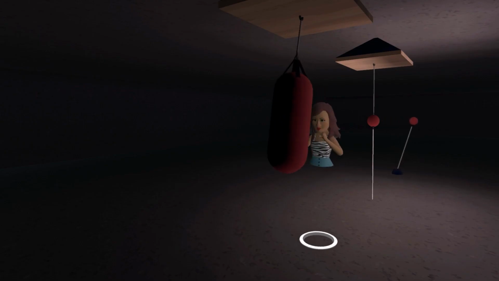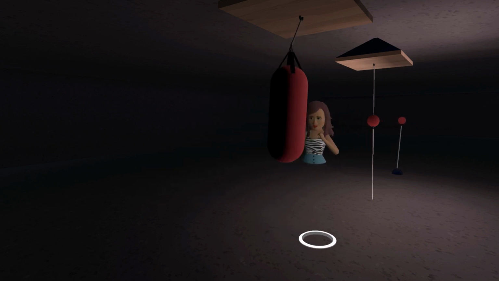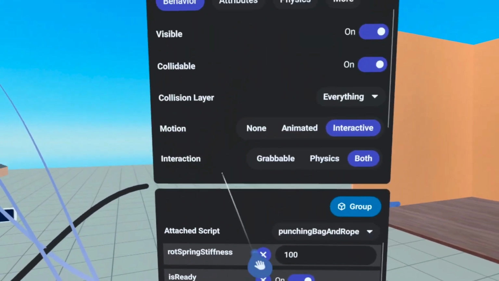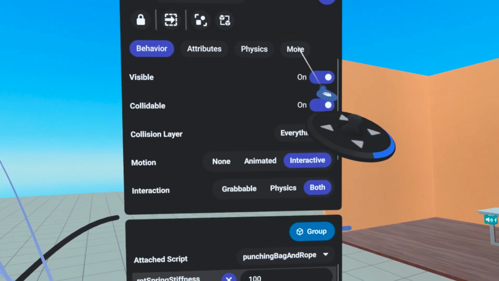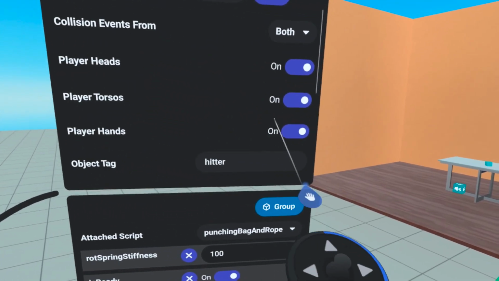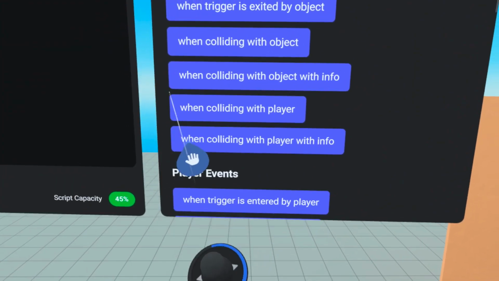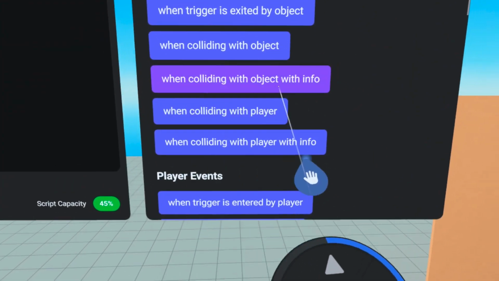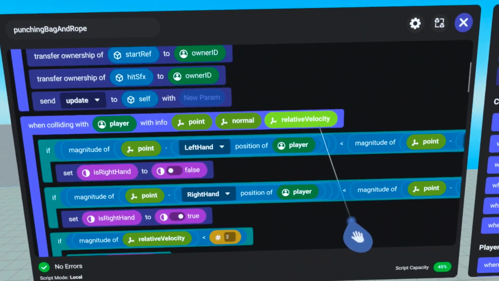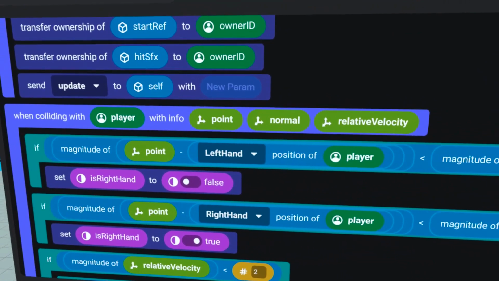Now that we have the bag behaving realistically, we might want to make it more satisfying to actually punch. If you set the object to look for collision with players in its property panel, then you will get when player collides with object events firing whenever your avatar's hands collide with that object. Using the new collision event code blocks, which contain data about the hit point, hit normal, and relative hit velocity, we can set up more precise visual, audio, and haptic feedback.